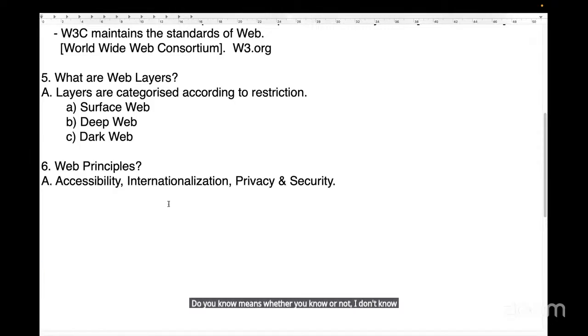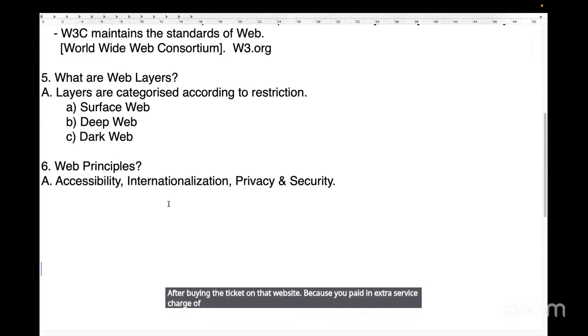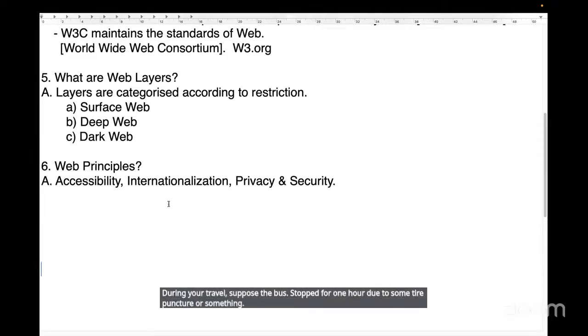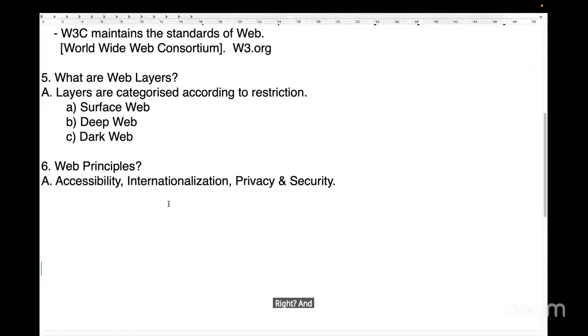Do you know, after buying the ticket on that website, because you paid an extra service charge of 20, 30 rupees, during your travel, suppose the bus stopped for 1 hour due to some tire puncture or something, right? And your travel is delayed by 1 hour or 2 hours or 3 hours. Do you know that the entire ticket must be refunded to you according to the consumer law? Nobody knows.